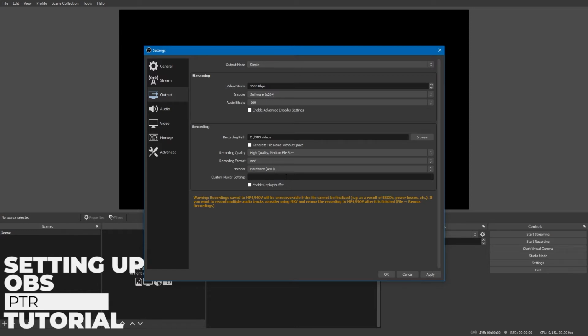If you have an NVIDIA graphics card, you would actually see hardware, and in the parentheses, you'll see NVENC. And that's NVIDIA's graphics encoder, which is pretty good. But again, I will always choose hardware over software. If you do not have a graphics card, then I would select software x264. But since I do have a graphics card, I'm going to go ahead and select that, and I'm going to click apply.